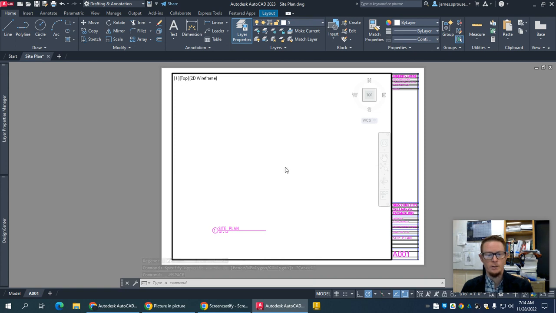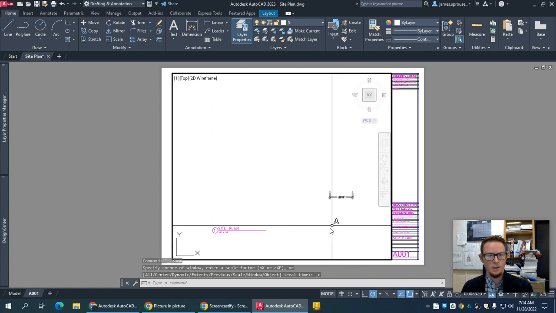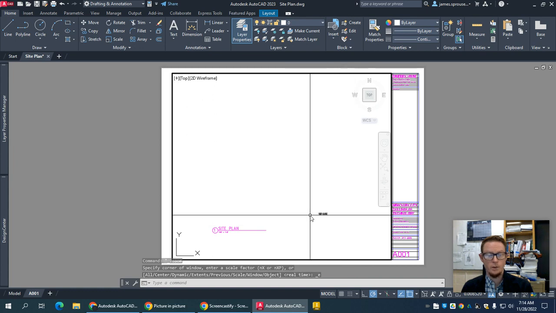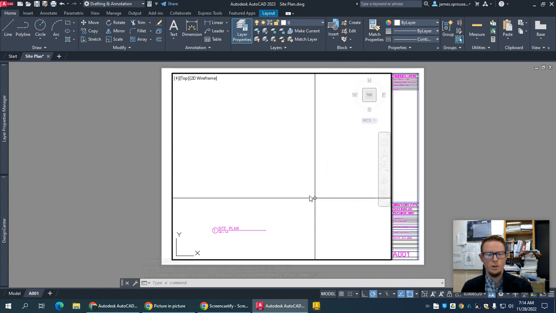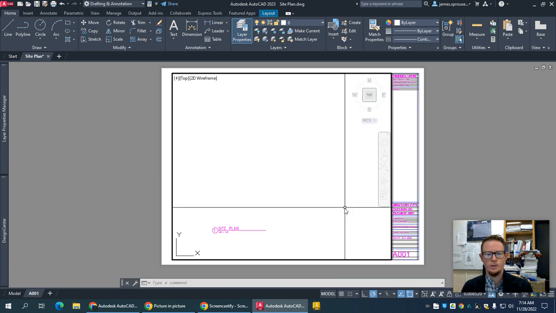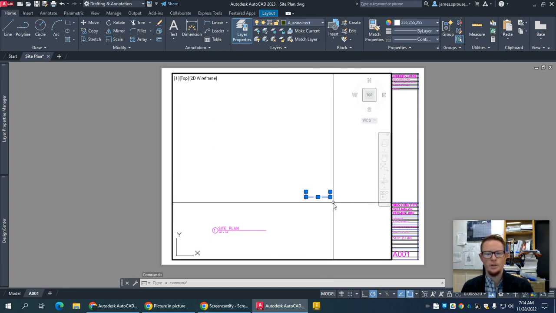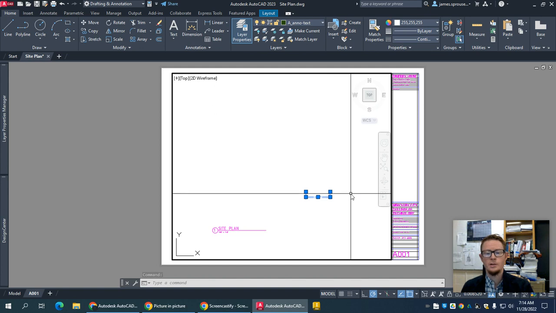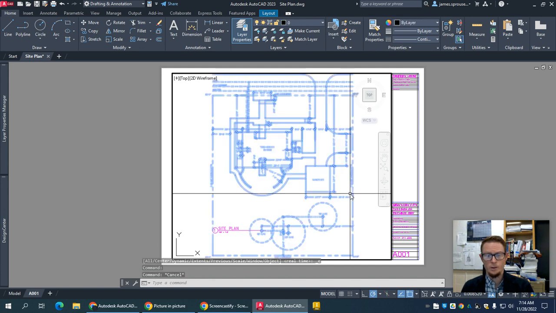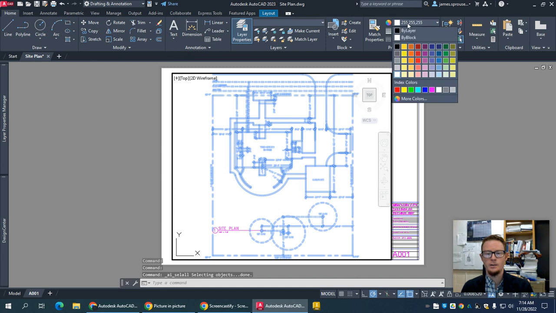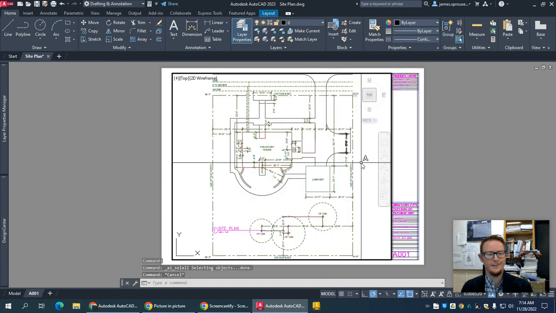So if I double click the scroll wheel on my mouse and zoom to the extents of whatever's there, I should be able to see something. And for some reason, it's blank right now. And you know why it's blank? Because I turned everything white. So I'm going to hit Control A and change that. There we go. So this is where you do all your scaling.